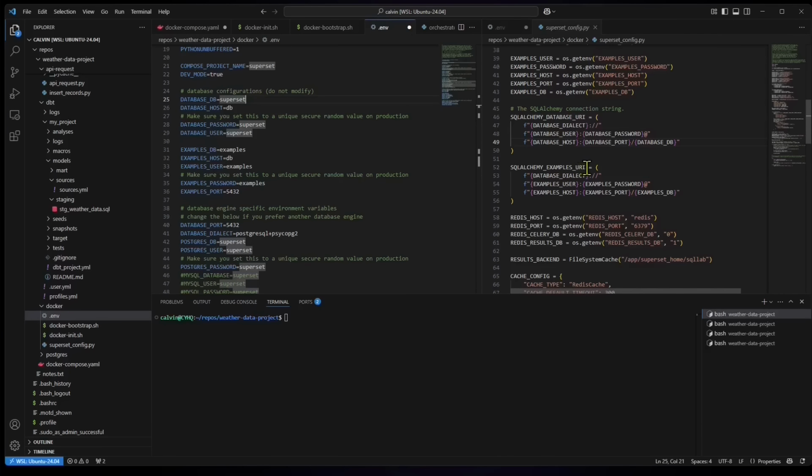Now for the examples URI, our database dialect is going to be the same. The examples user is going to be examples. The examples password is going to be examples. The host and the port are the same, and examples DB is going to use the database examples.